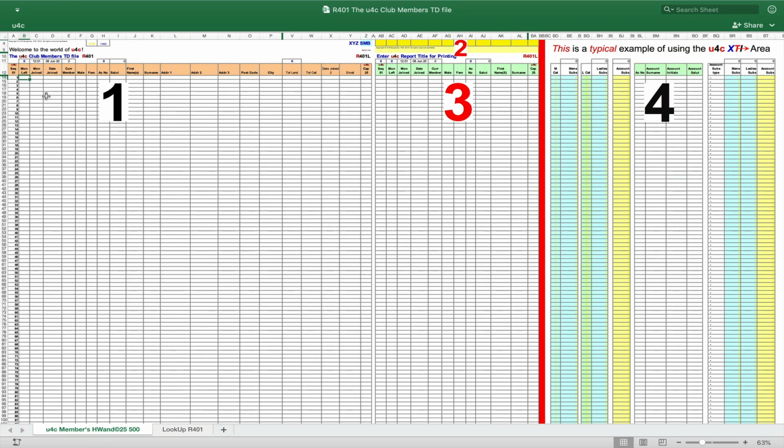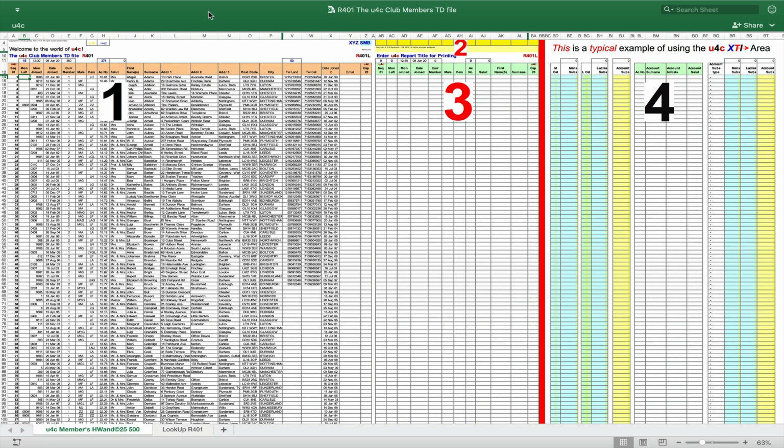This screen shows the normal 3 dimensions of a u4c enabled file, along with u4c's 4th dimension, its u4c XTI area, located always to the immediate right of every u4c report area, as illustrated here on an empty u4c wand file. Now we see the same file complete with its membership data in normal use and ready to give an example of the value of a u4c XTI area in action, as a means of targeting extra intelligence from the findings and data held at any time in a u4c report area.